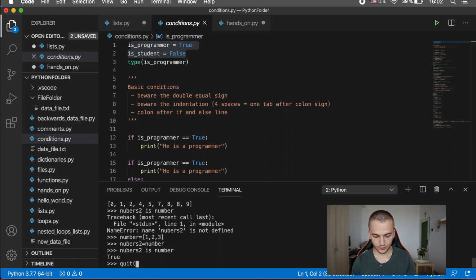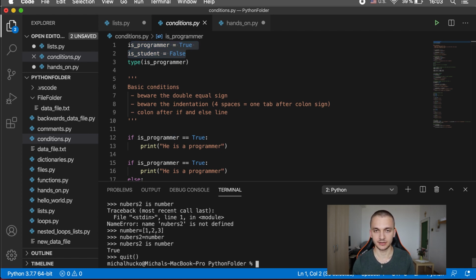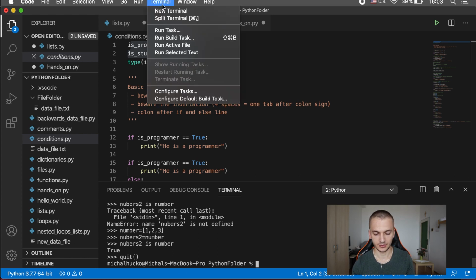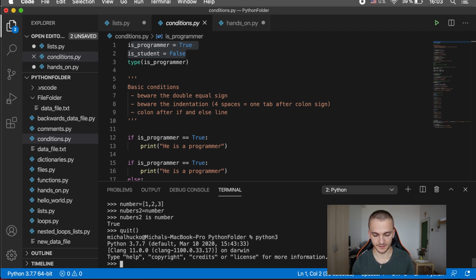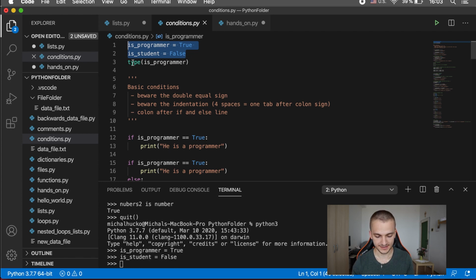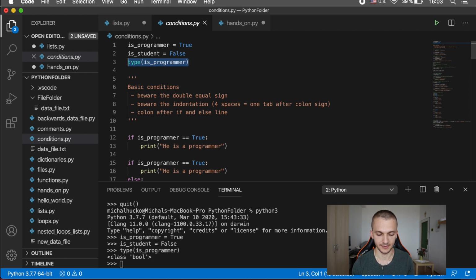Again, if you want to use the Python interpreter from the Visual Studio Code, go to the terminal. You can open the terminal from here, new terminal, and write down the python3 keyword to run the interpreter. Now you can run the commands by selecting them from the file and pressing Shift plus Enter on the Mac and also on the Windows. Shift plus Enter in this case. Now we set the variables and we can get the type by highlighting the type of isProgrammer and Shift Enter. And as you can see, it's bool.